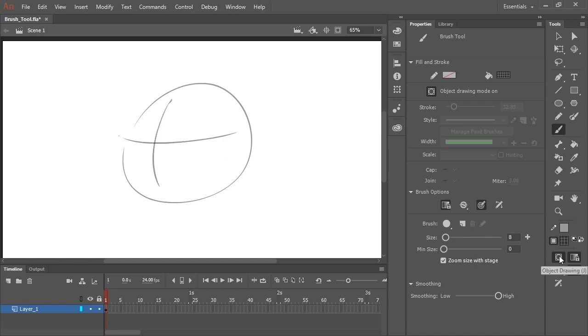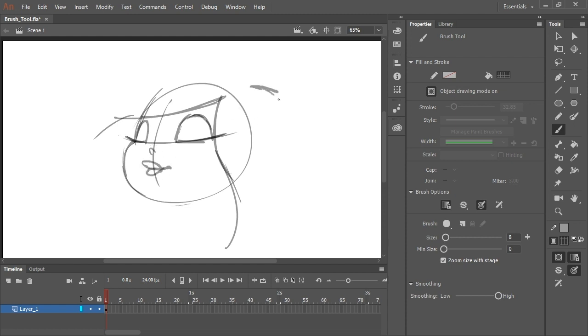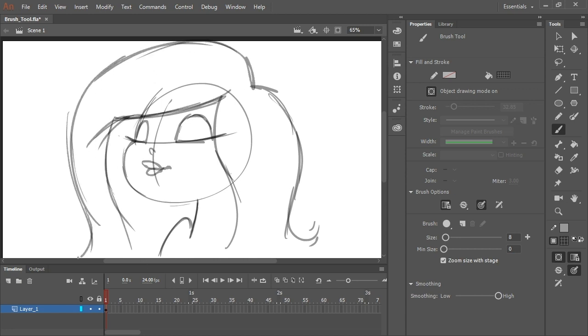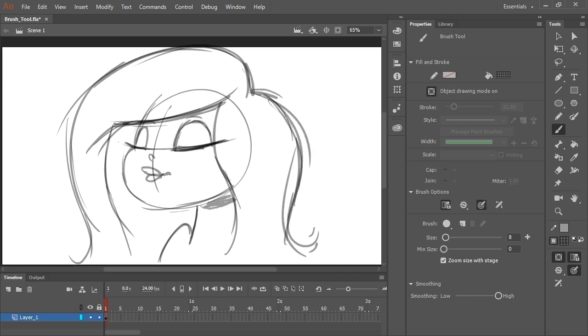So let's just create a character. And for me, with the transparency mixed in, it kind of gives that nice feel of using a pencil, especially when you have the combination of alpha and object drawing mode on. You can see the layering of transparency. Okay, so I've got a nice little character roughed out here.